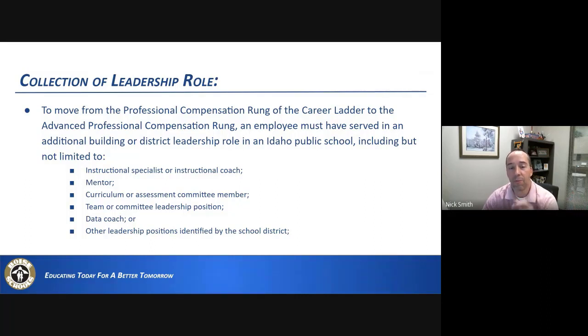So again, to move from the professional compensation rung to the advanced professional compensation rung, you have to have served in a leadership capacity in the building or the district. They've given us some examples of what that can be: instructional specialist or instructional coach, a mentor, curriculum or assessment committee member, team or committee leadership position, data coach, or other leadership positions identified by the district. And we have identified those positions.